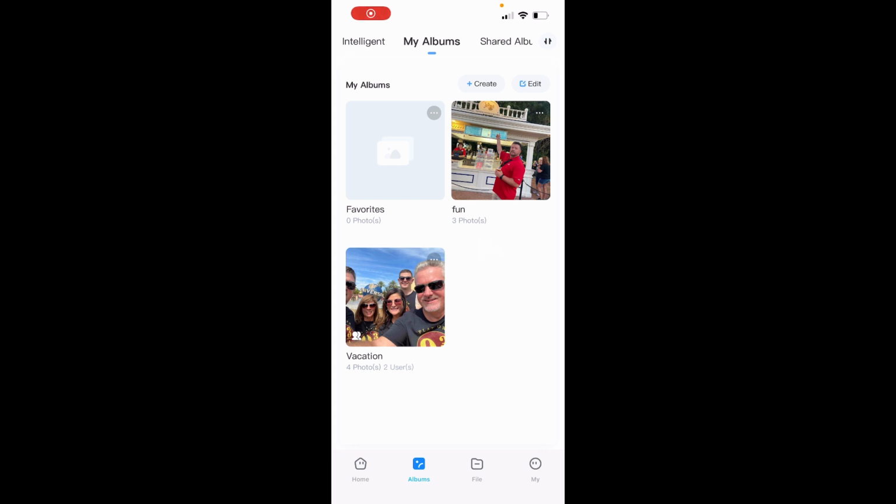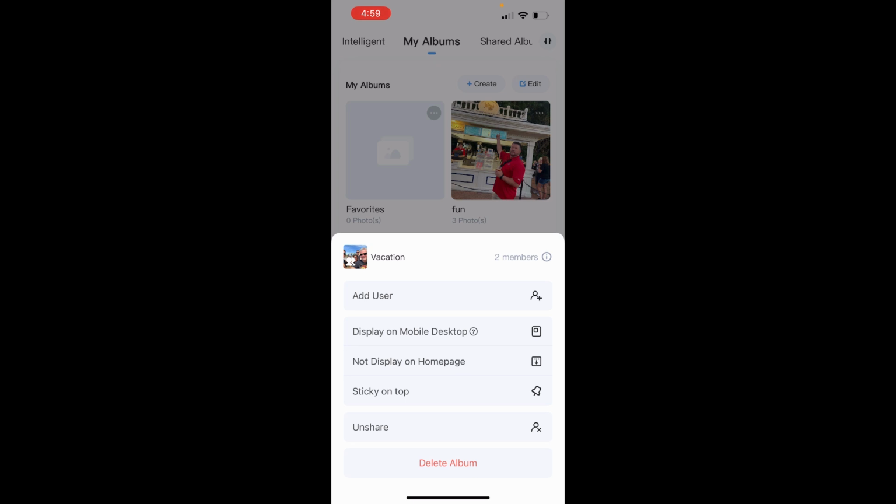If you tap on the 3 dots, you have different options. You can add users to shared albums. Since this album is shared, that's an option. You can display on mobile or desktop. You can choose to stop displaying this on the homepage shared or homepage albums, or you can sticky this on top so it shows up at the top of your albums, or you can choose to unshare it if it is being shared.